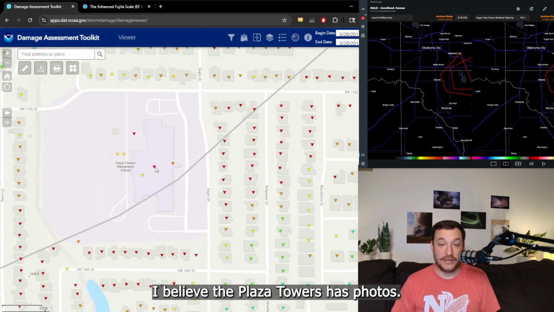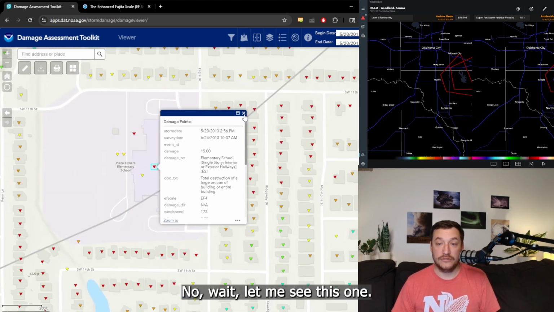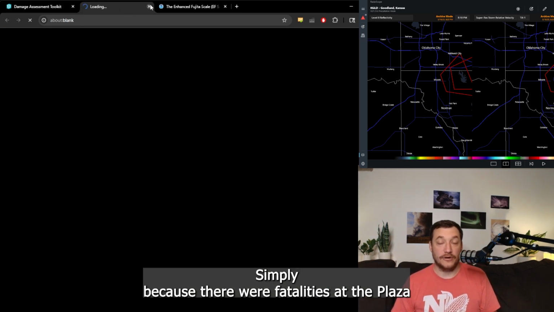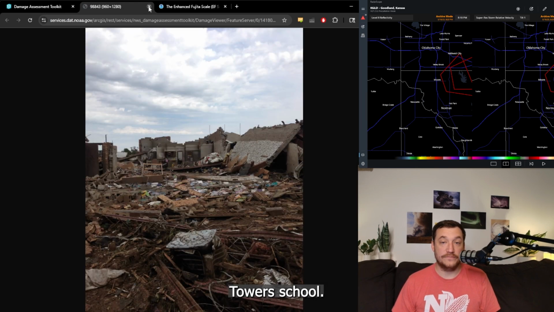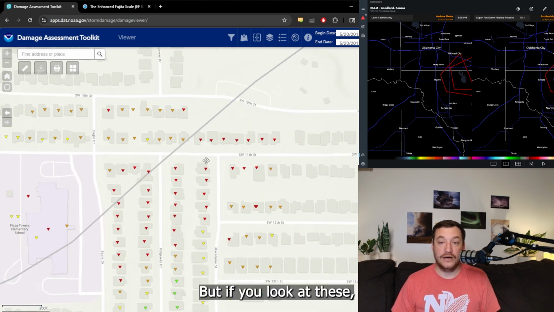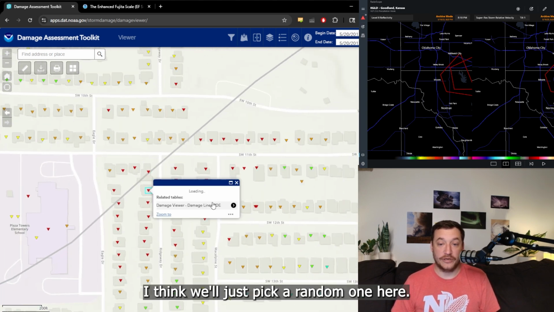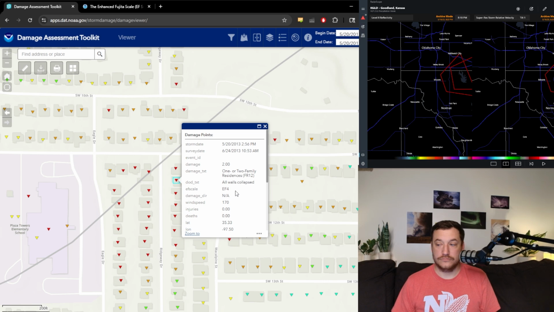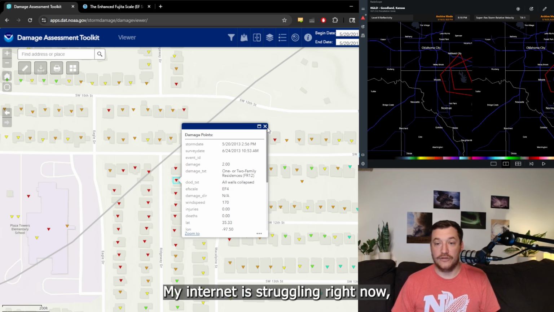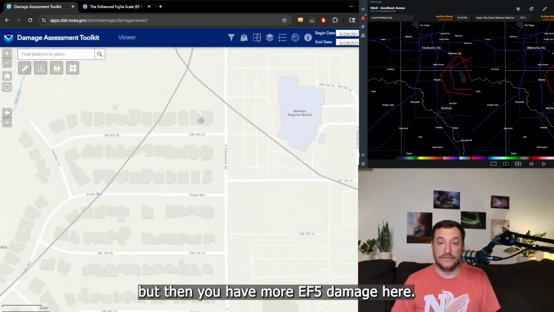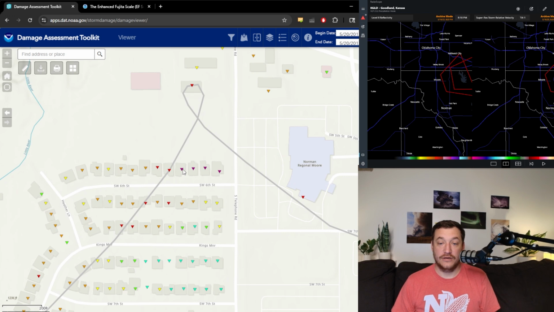I believe the Plaza Towers has photos. No. Wait. Maybe it's this one. Yeah, this one does. Simply because there were fatalities at the Plaza Towers school. 7 third graders. But if you look at these, like we'll just pick a random one here. My internet is struggling right now. But then you have more EF5 damage here.